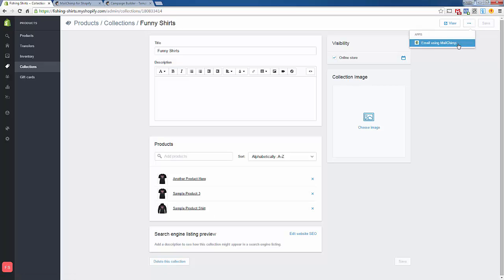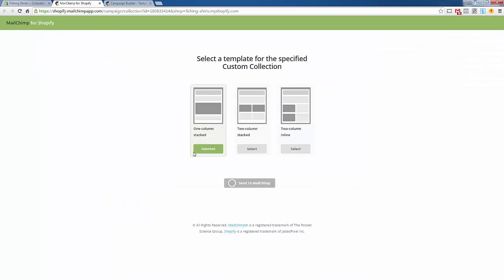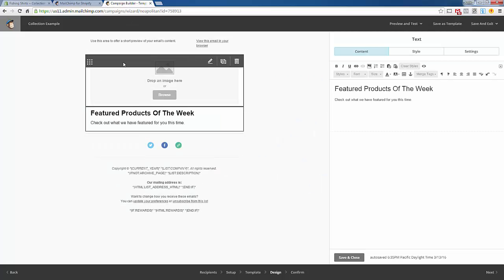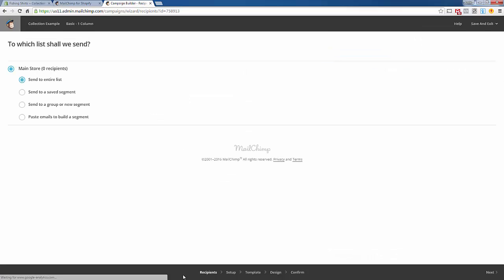So all you have to do, remember, you're just clicking this button. Normally this would work when you press Send to MailChimp. It would create a campaign like this, and you would customize the look and feel. You'd come over to Recipients, and here's where you would send to your list. And, again, this is a test account. It's not going to have anyone in here.